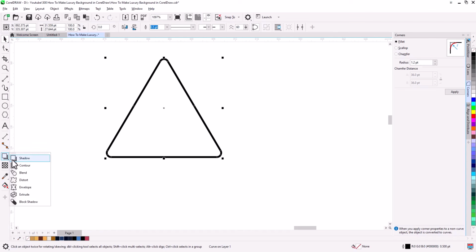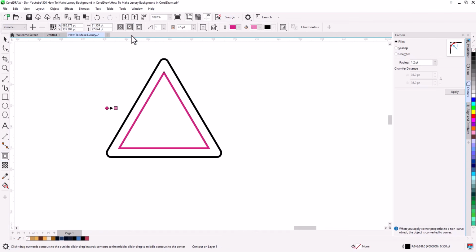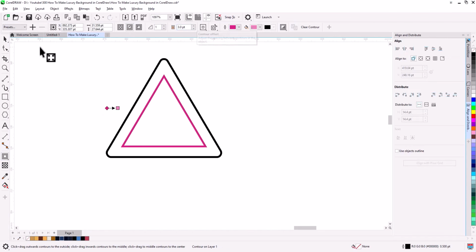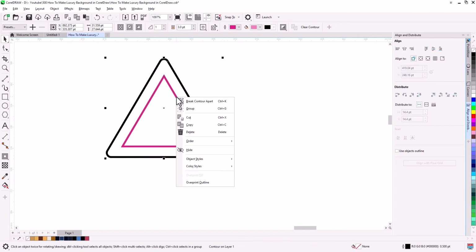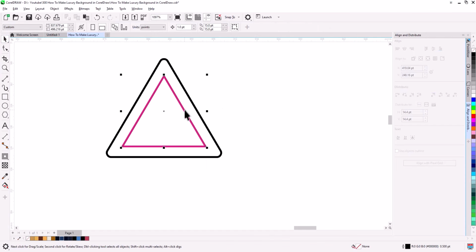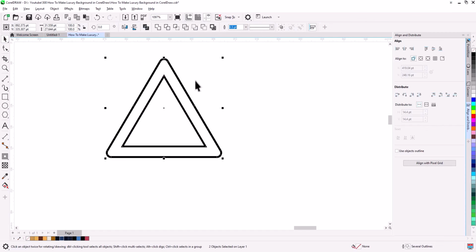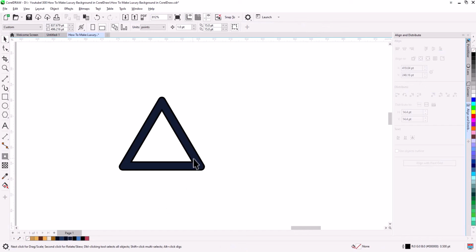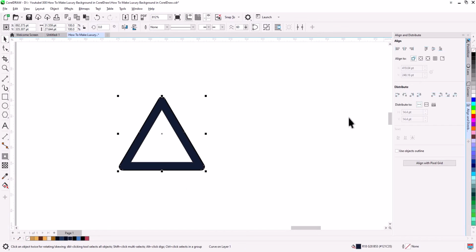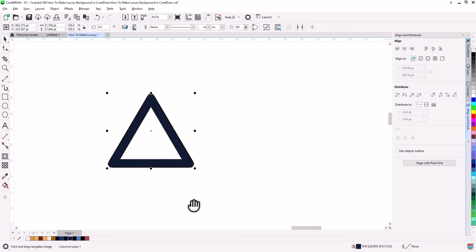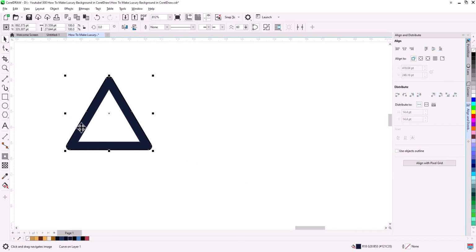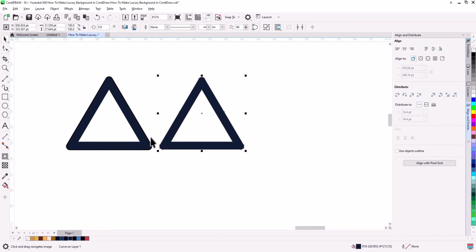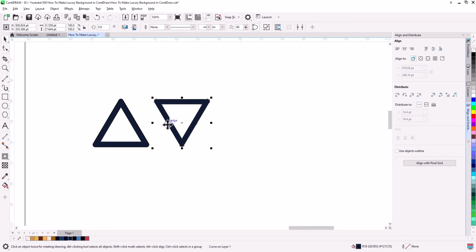Select Contour tool and create inner contour. Right-click, break contour apart, select both and combine together. Fill with color and remove outline. Create copy and mirror vertically. Move it near the other one.